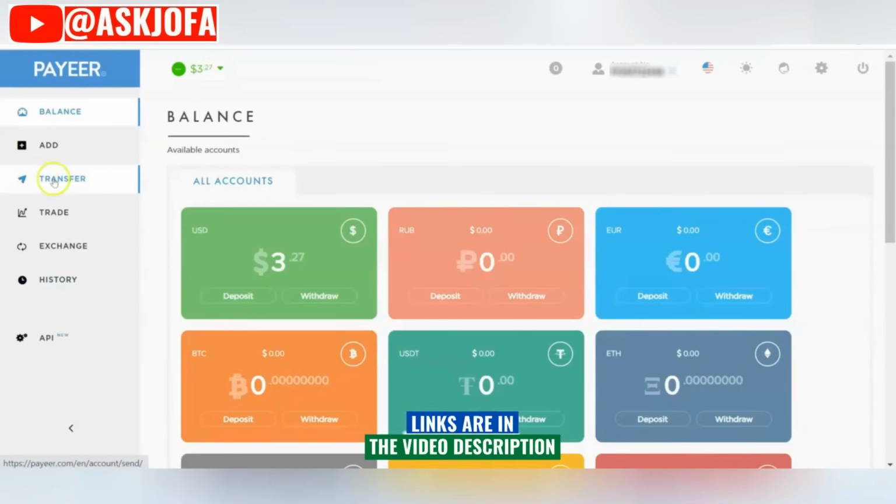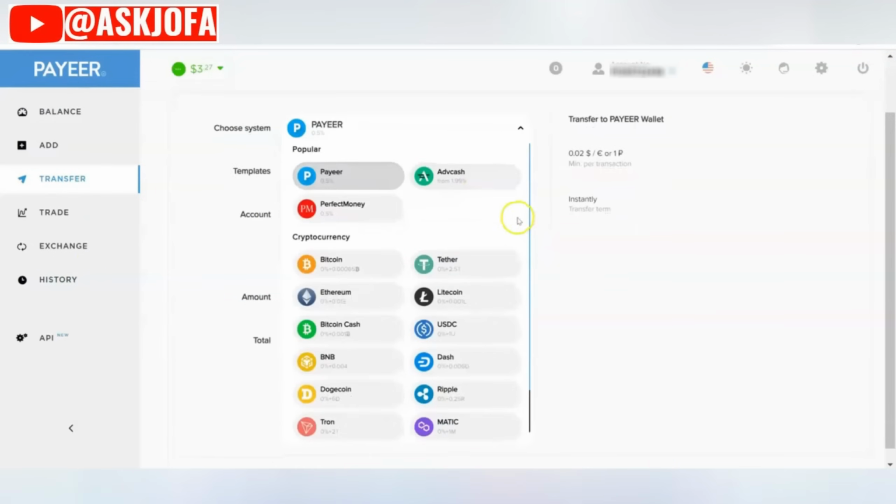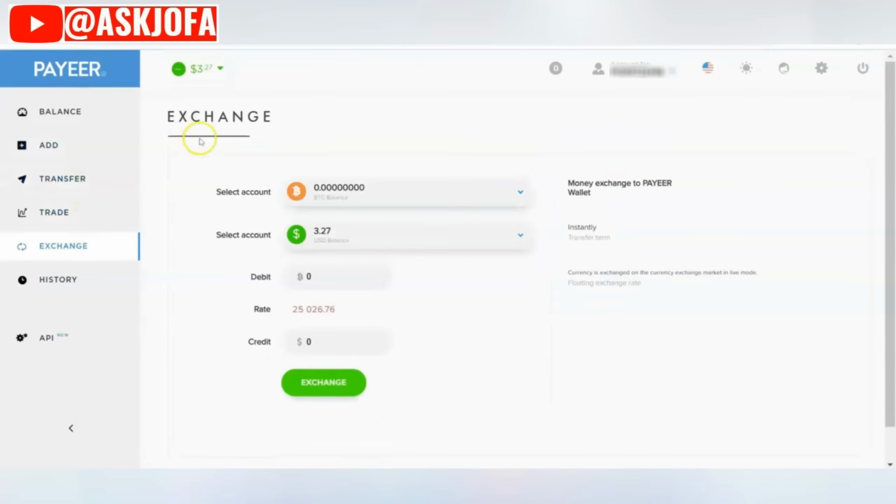You can also use this menu to do transfer. That is, you can transfer money out of this platform. That is, you withdraw money from this platform. For instance, if you want to withdraw money from Bitcoin, you ensure there is money in your Bitcoin wallet by doing the exchange from this dollar to Bitcoin.